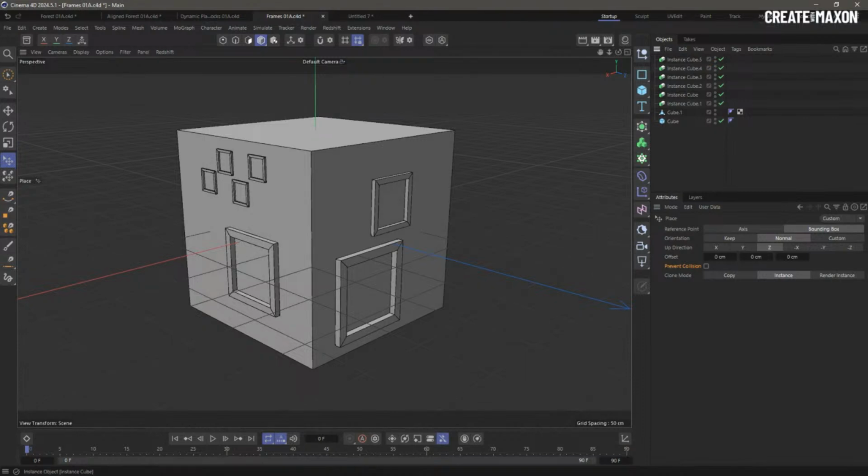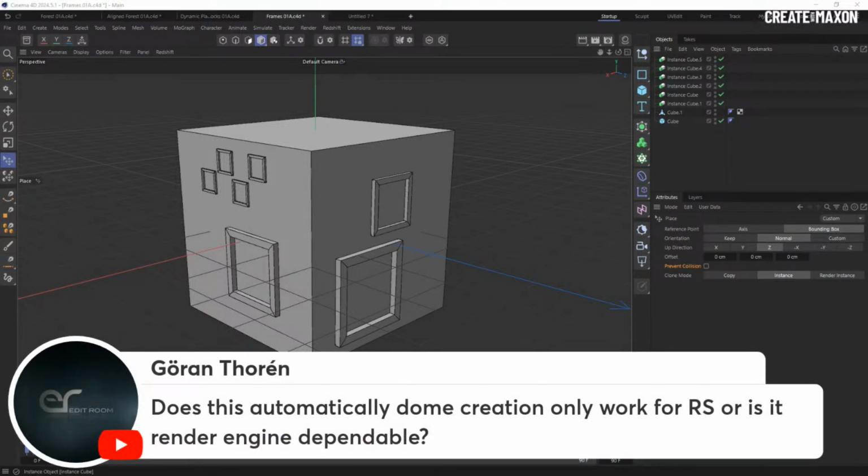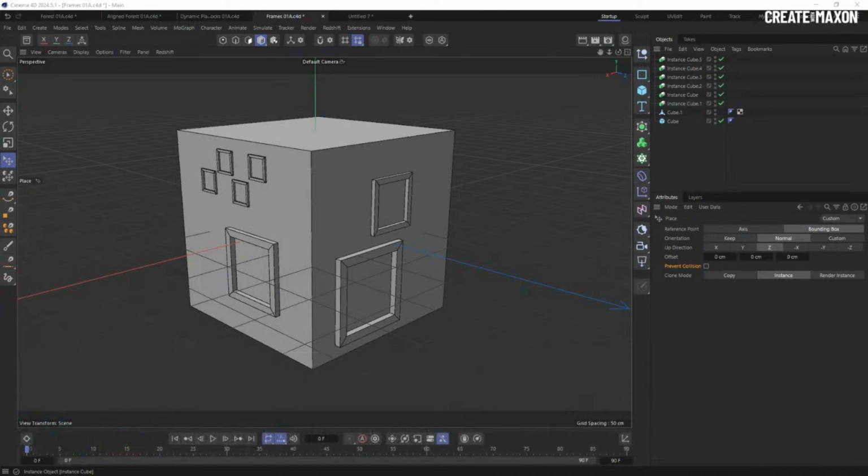So let me quickly see if we have any questions. Let's try this. I'm going to put it up. Does this automatic dome creation only work for Redshift or is it render engine dependent? As far as I know, oh, that's actually a good question. Wait, let's test it out. Okay, I'm not going to reply until I test it out.